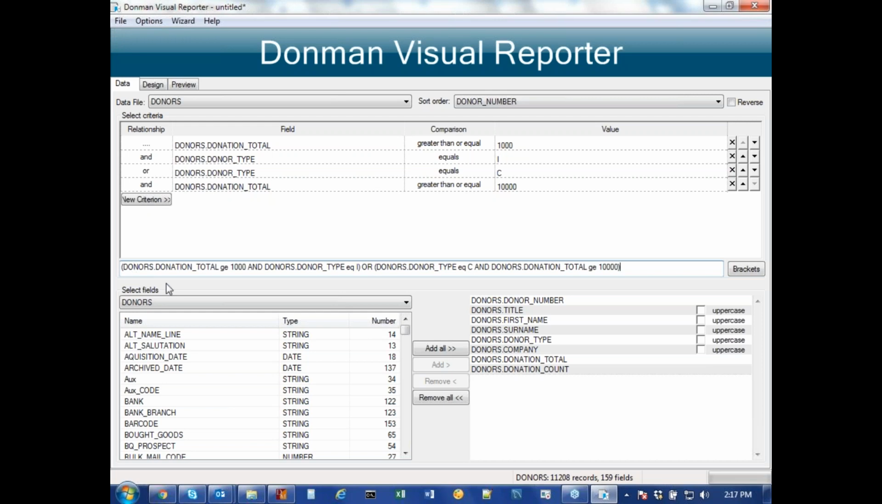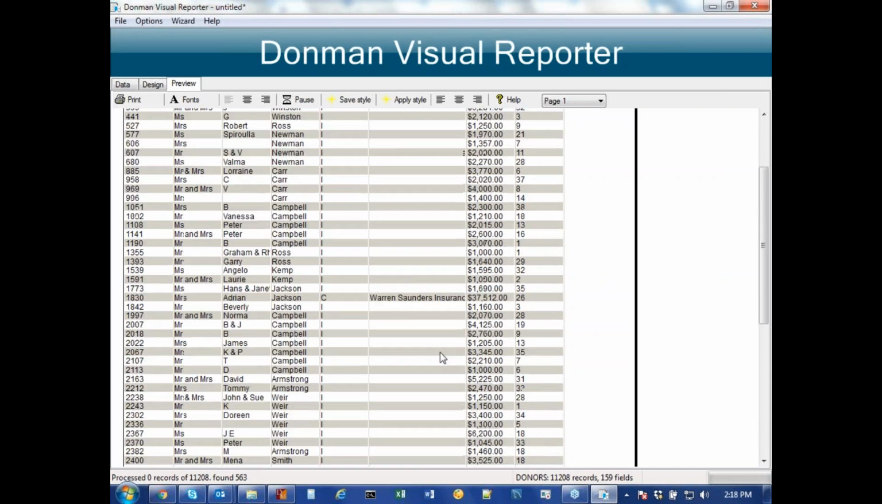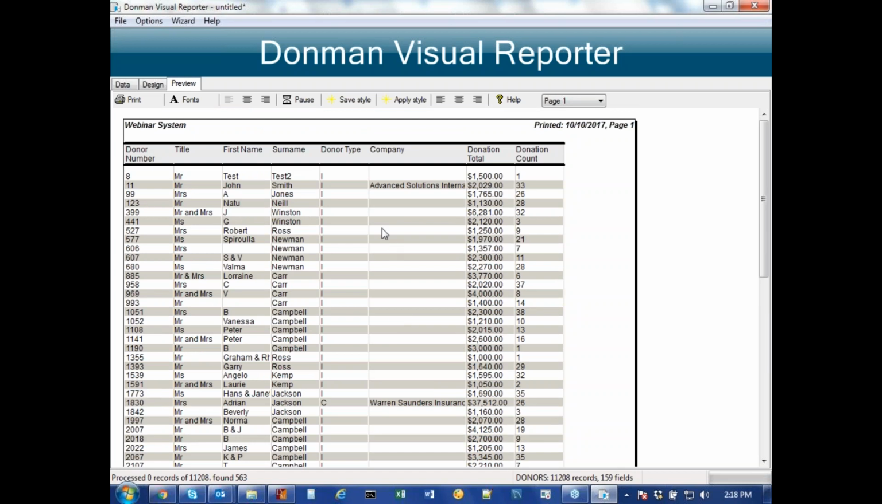So first of all, what it's going to do is say, is the donation total greater than or equal to 1,000 and the donor type is equal to an I? Or is the donor type equal to C and the donation total is greater than 10,000? And if either of those is true, then it's going to output that information. So if I look now, I start to get those individuals who have given more than 1,000 but less than 10,000, they're now coming back in. Okay, so it's a fairly simple way to generate that report.